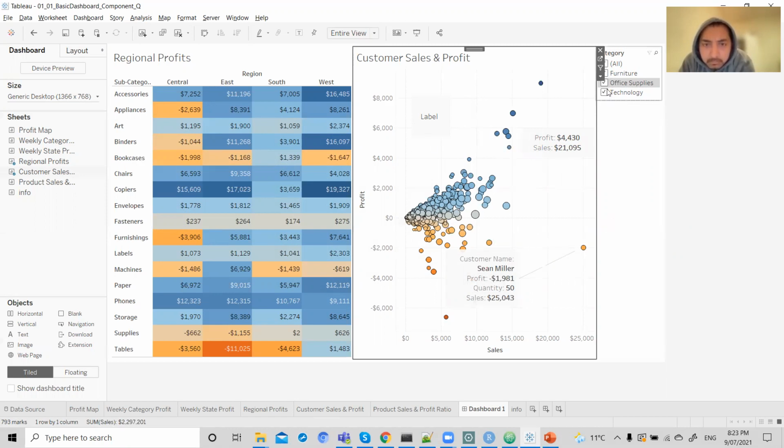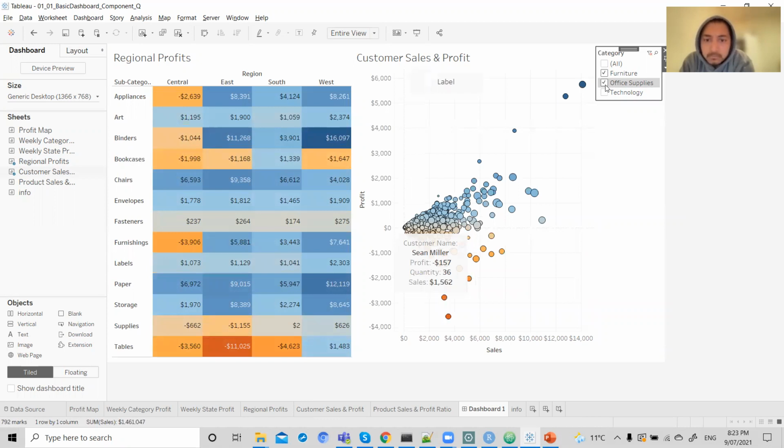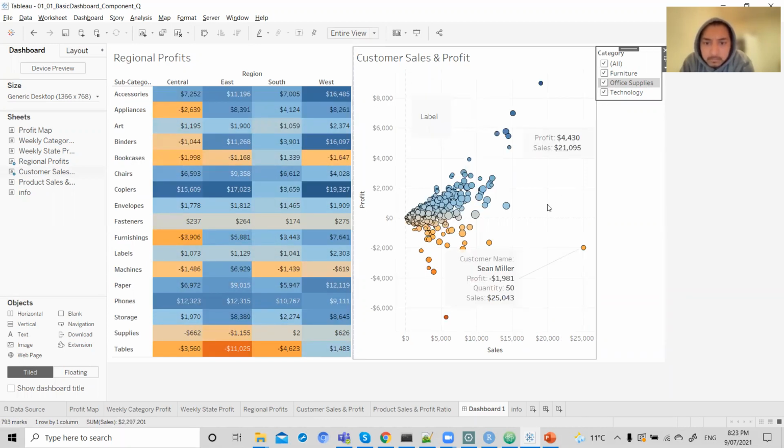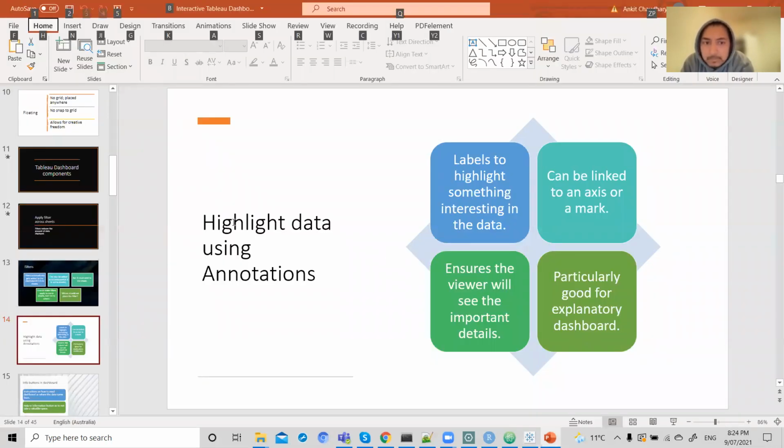This information will change as per our filter, but this point will not change because it is the same point. So this profit will not change. Okay, so this is highlighting data using annotation.